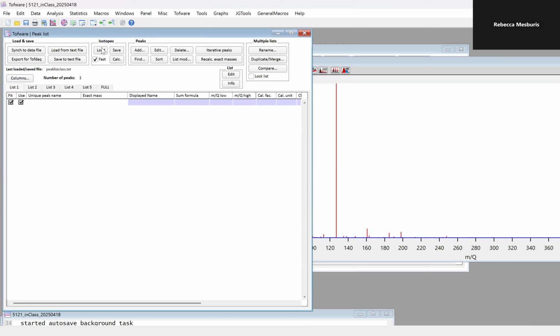Any peaks that you find, develop and confirm, and exist in your peak list here, will become integrated when you do your batch fit. So everything in the peak list will be the high resolution peaks that you have upon the batch fit.